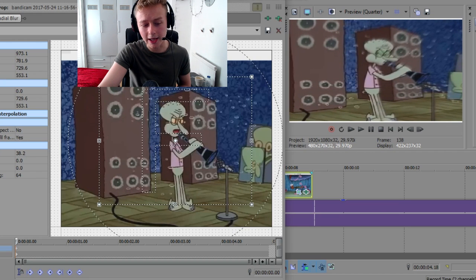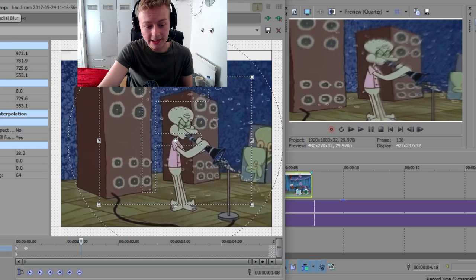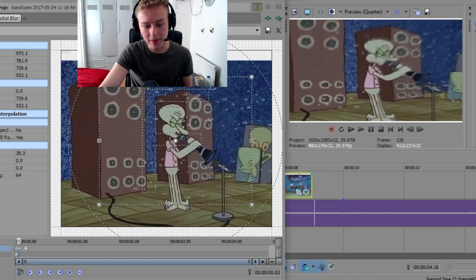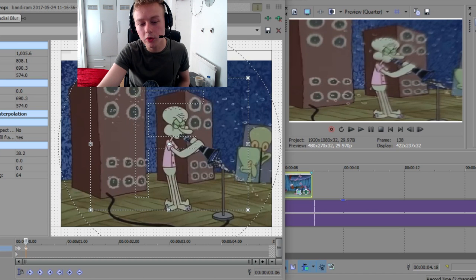Then after you've moved around on it a little bit, you want to click it again, right click it, and then copy. And then what you're going to want to do is click right next to it and just paste. And then once you've pasted it, make sure you've clicked on the second one, and you just want to zoom in or zoom out a little bit more and just kind of move it around. And that's what you want to do to make the screen shake.